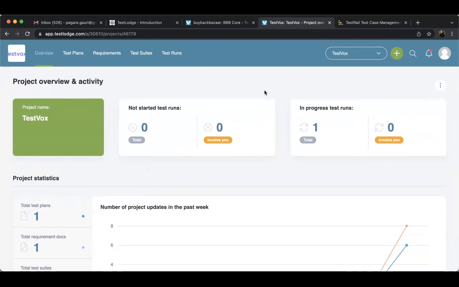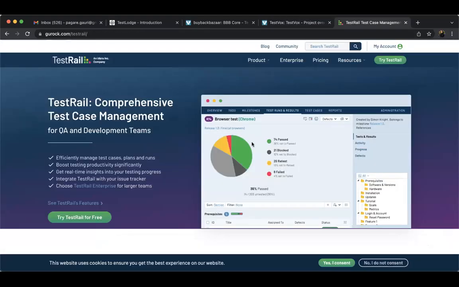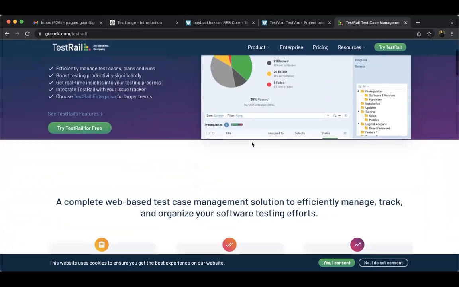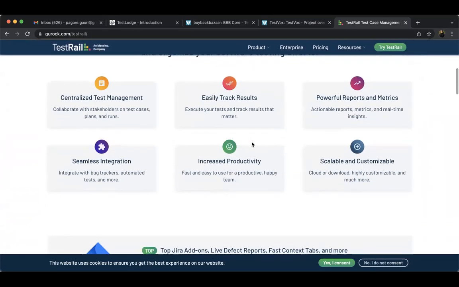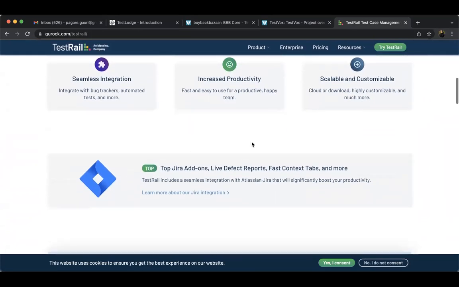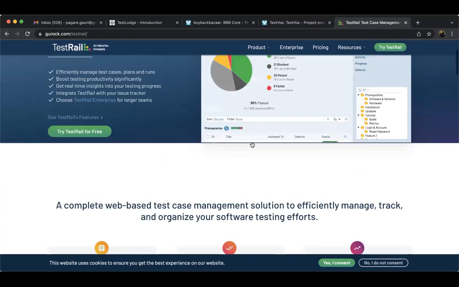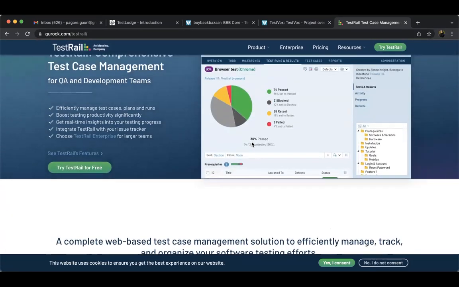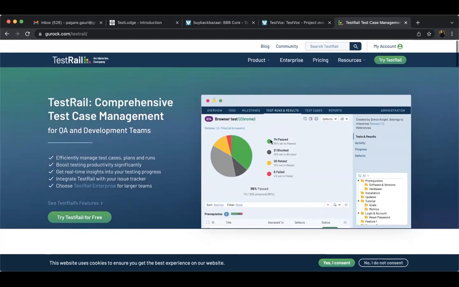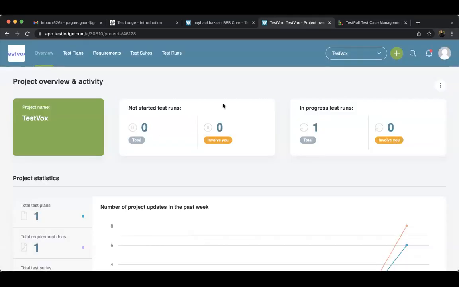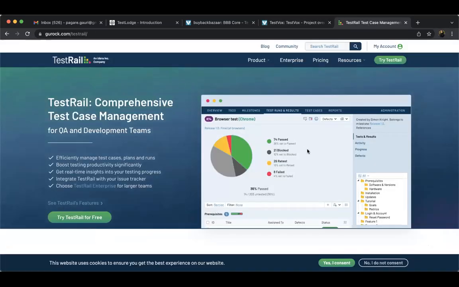So I feel this is an advantage TestLodge has. Does TestRail also have administration privileges? Yeah, it's there, I think. We can add. But when we compare the UI and the feel, I think this is easier compared to TestRail.